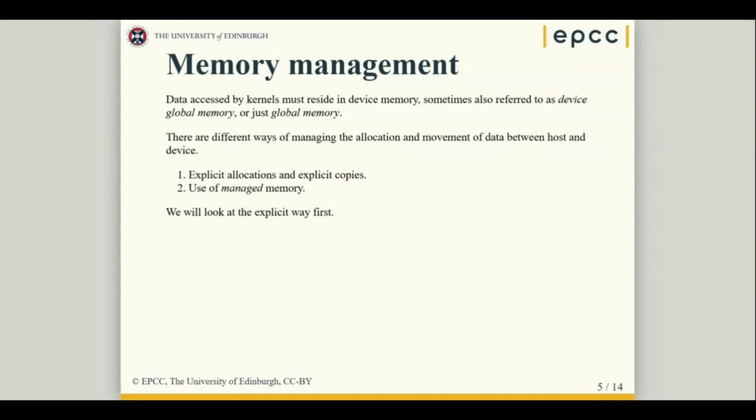So memory management. Data access by kernels, the unit of execution on the GPU, the thing that controls the instructions about what we want to do, the operations we want to do with different threads. The data accessed by these kernels must reside in the device memory, sometimes also referred to as device global memory or just global memory. I would really try and avoid using the phrase global memory. I think it's just confusing. So device global memory, I refer to as sort of like the GPU RAM.